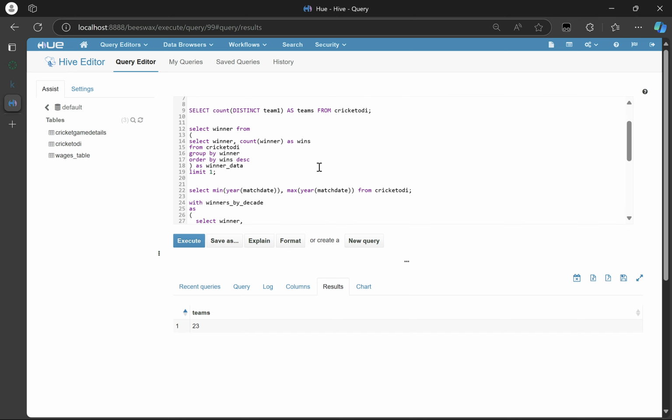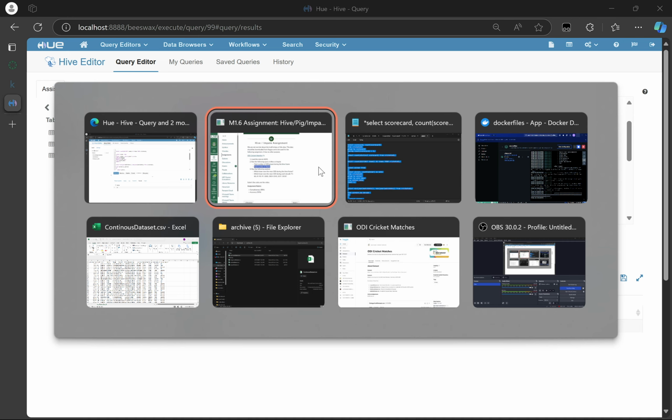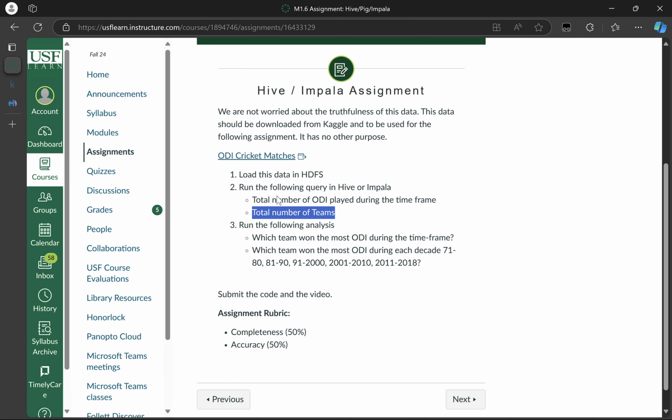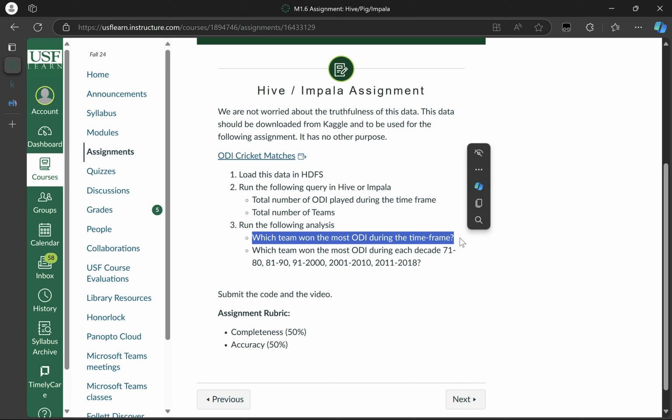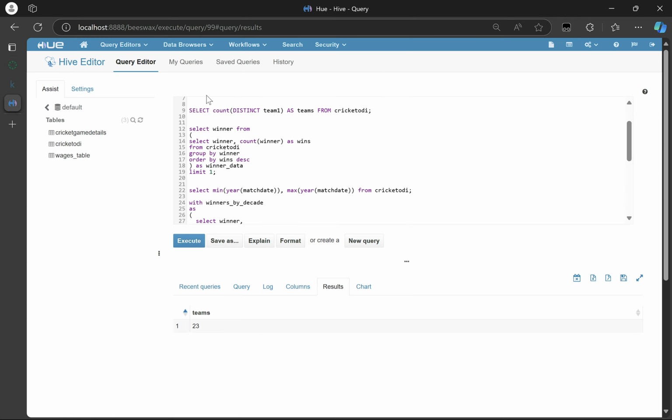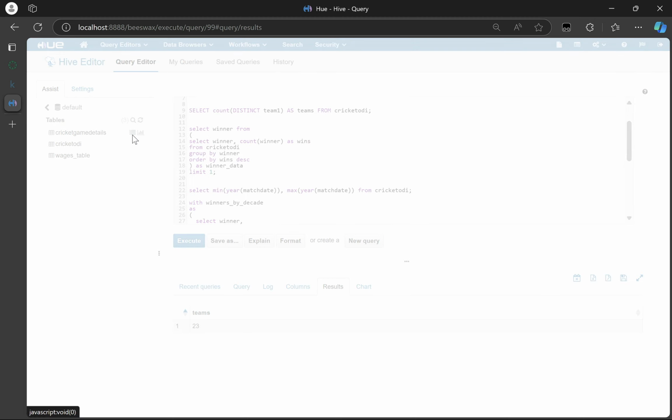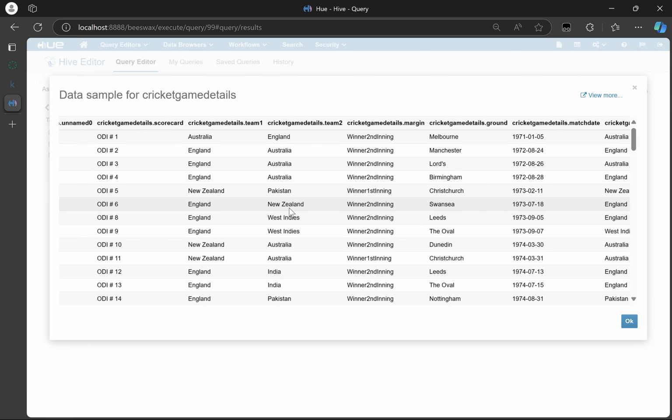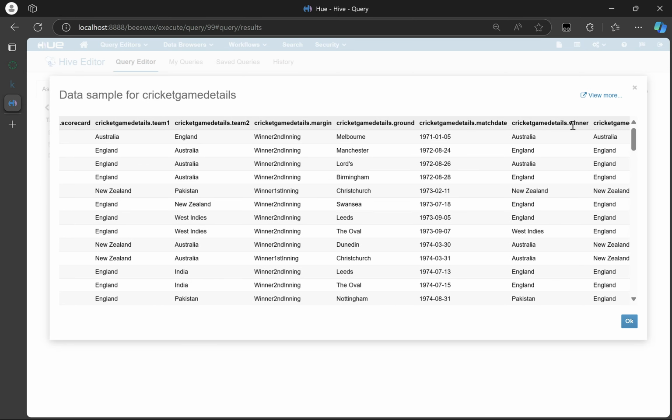Now let's move on to the next task. The next task is to do some analysis. The analysis is which team won the most ODI during the time frame. So we have to check what team has won the most. What column should we use? If we head on to the table again, there is a column called winner. We could use this column to get the team that won the most.